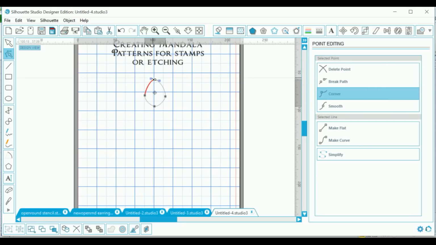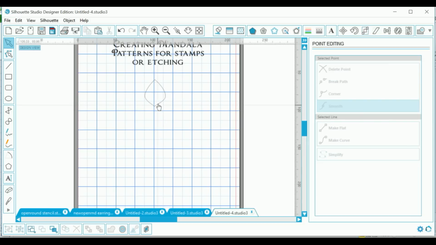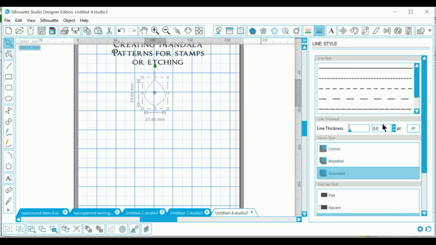So what I'm going to do at the top is I'm going to use a corner, and I'm going to take those little blue handlebars, which allow me to change this curve. So it's a much more leaf-like curve. I'm going to do the same thing on the bottom. On the bottom, I had to actually change it to corner. And once I have a shape that I like, I'm going to increase the line a little bit so you can see what's going on.